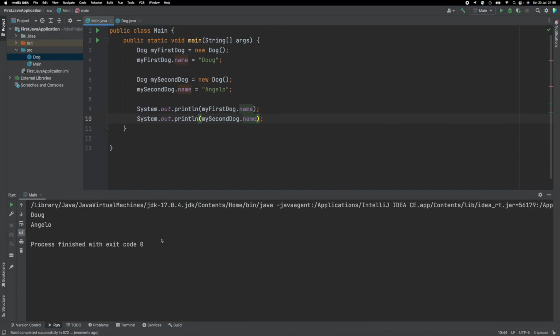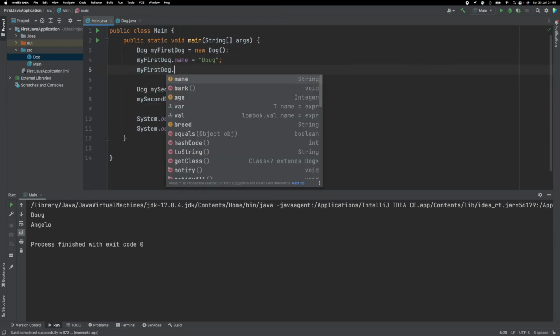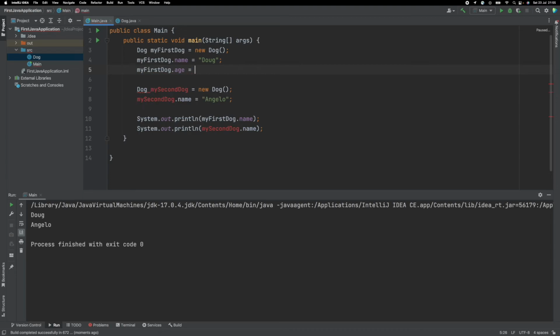See, we've got Angelo and Doug, and the same way we can do my first dog dot age and give it an age like that, and same like this here, equals to. And in fact, if you just get rid of dot name here, and if we just run this, look what happens.